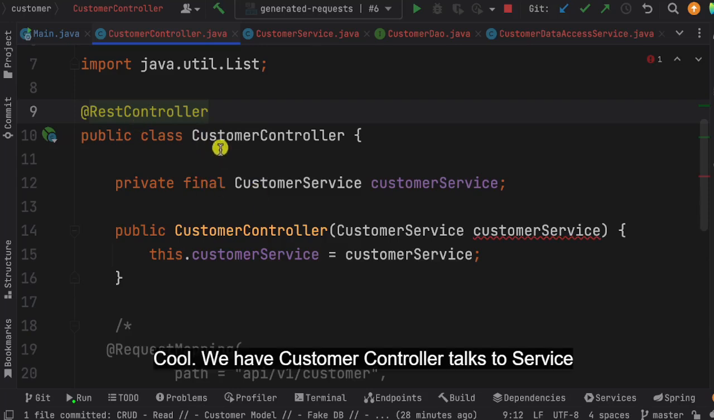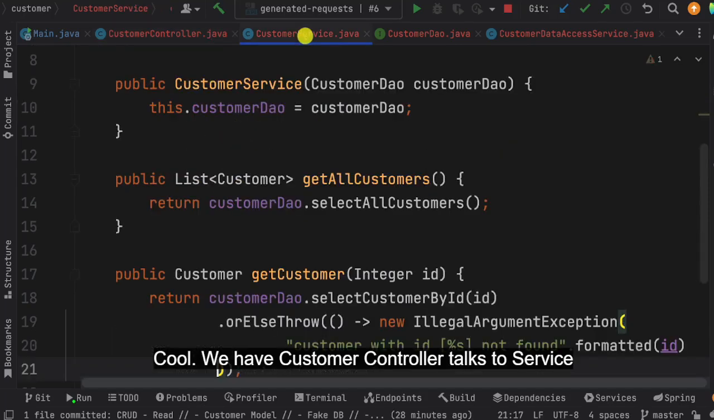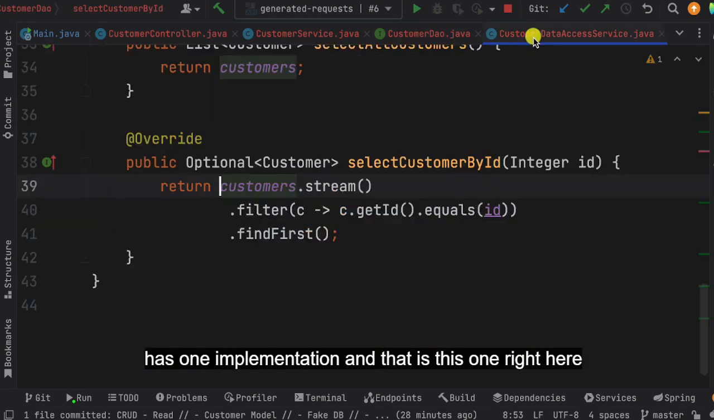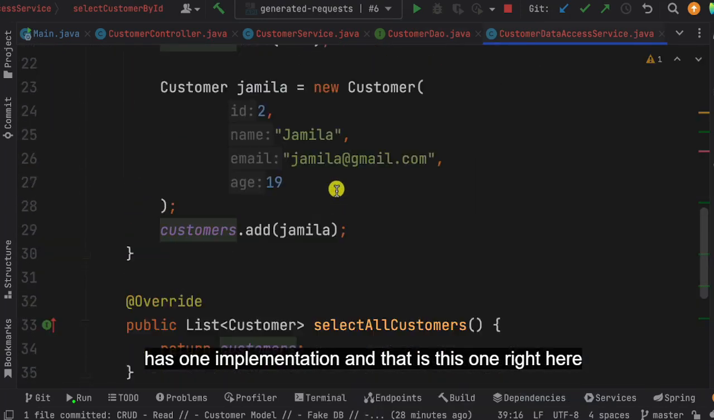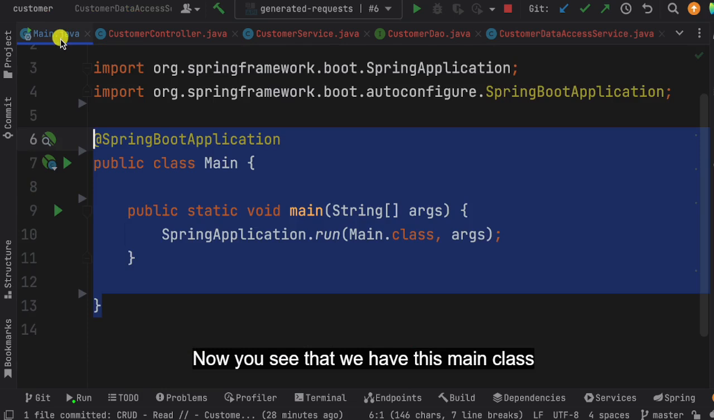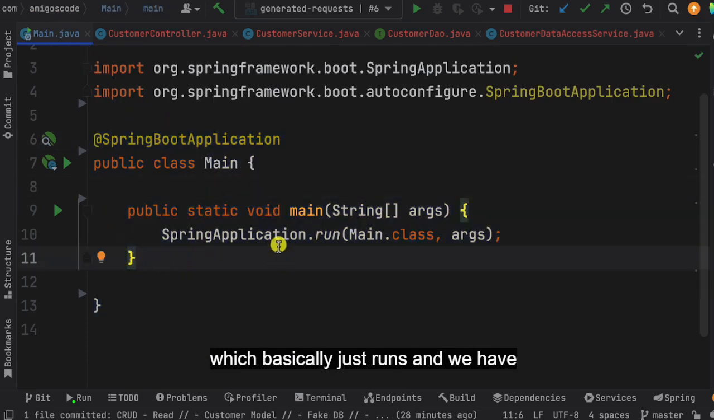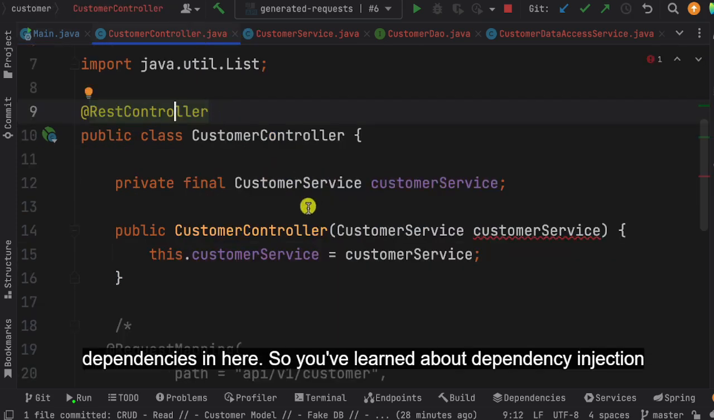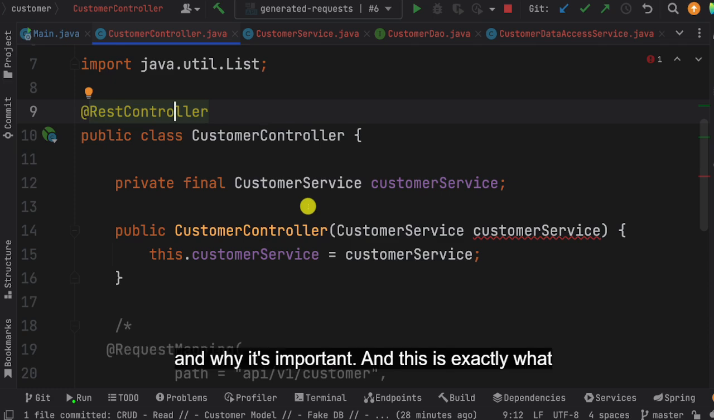We have the customer controller talking to the service, and the service talking to the DAO, which currently has one implementation, and that is this one right here called Customer Data Access Service. You see that we have this main class, which basically just runs, and we have dependencies in here. You've learned about dependency injection and why it's important, and this is exactly what we are doing.